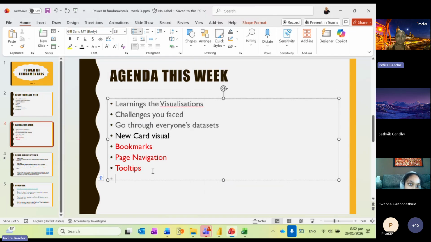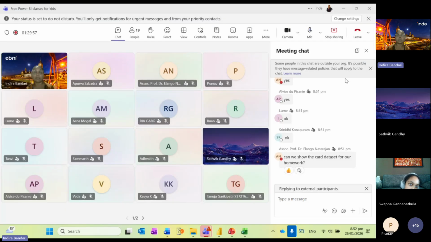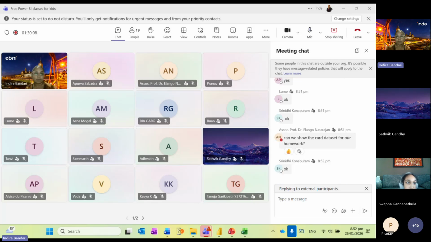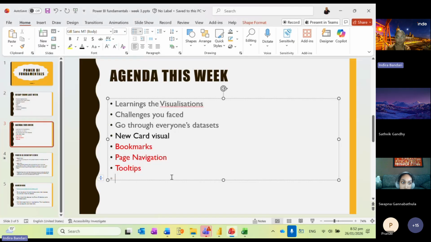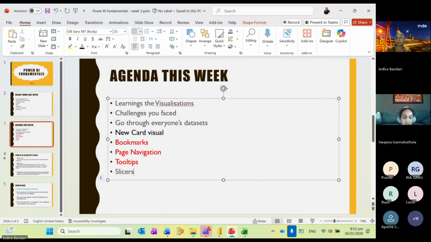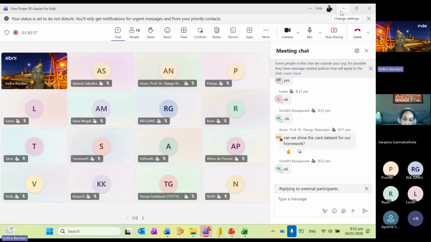So next week we will cover bookmarks, page navigation, tool tips, and let's see if we can cover any other features of Power BI that you might need. Maybe we might cover some AI related visuals as well. You can show cards data sets. I think you will need slicers as well. We will try and explain slicers next week. I will add slicers as well, so that you can enjoy slicers. Any other questions?